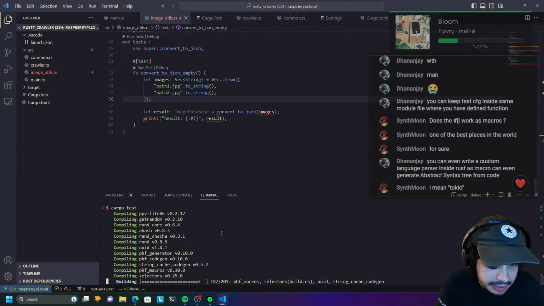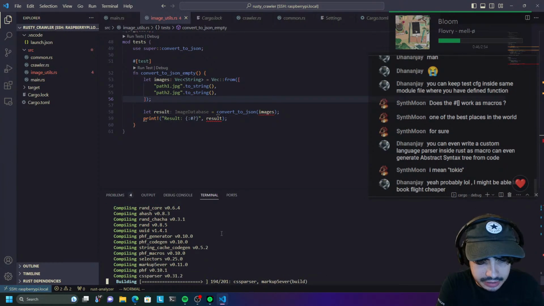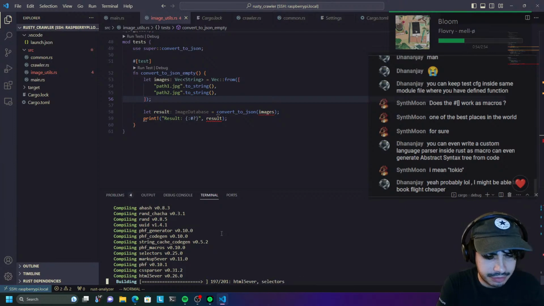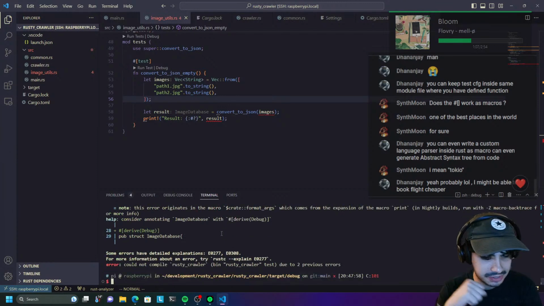One of the things I don't like that much is every time I add a new feature or just a third-party library, I get 30 more crates being built. That's kind of annoying because out of those 201 crates, only 2 or 3 are mine, you know? So the compile time goes up massively.